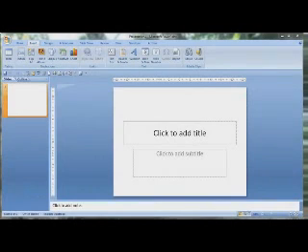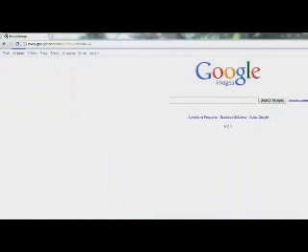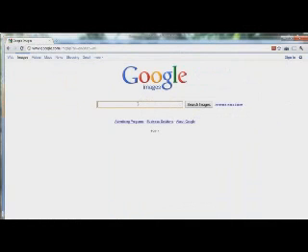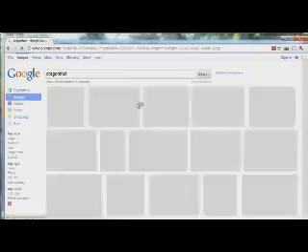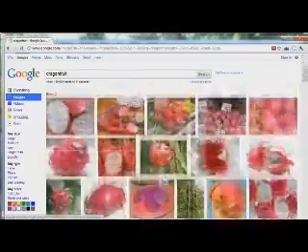I originally did this for an Indonesian PowerPoint presentation, and I thought it looked nice, so I decided to show how it could be done. So I'll just find the image. Dragon fruit.